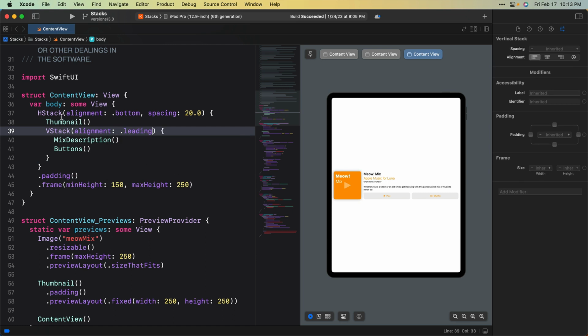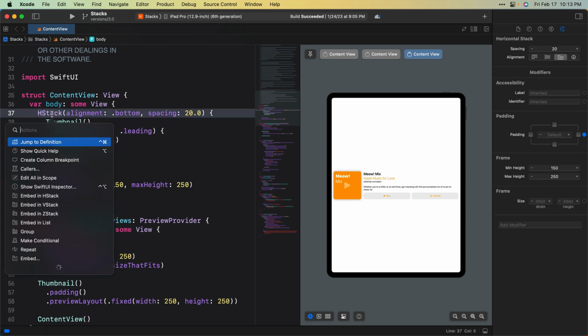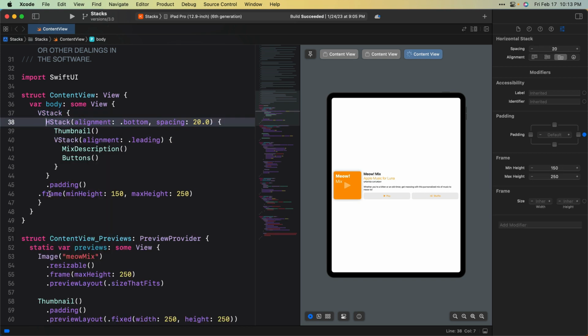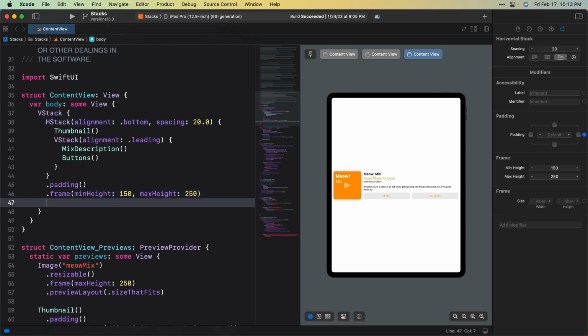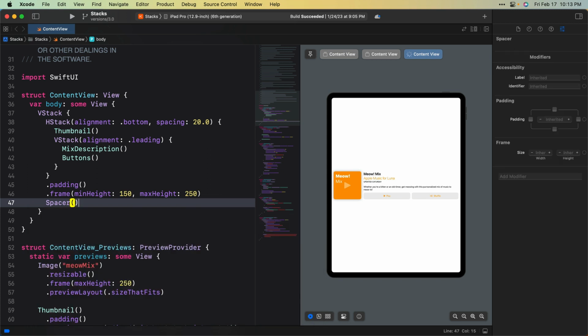One more trick for you. If you want to see what this would all look like pushed up against the top of the iPad, embed the outer H-stack in a V-stack and add a spacer to the bottom. Stacks are amazing. You can create just about anything with them by nesting them together, and they handle spacing for you depending on the environment they're displayed in.